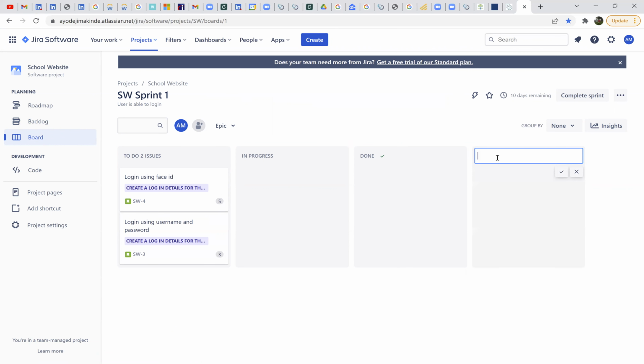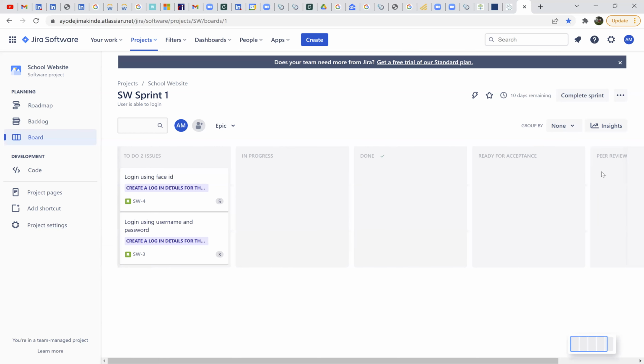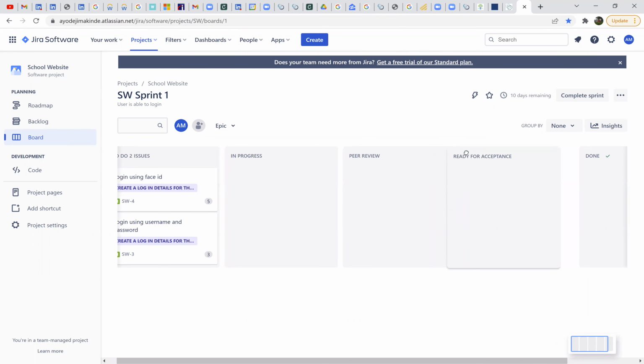Sometimes you can have ready, QA ready, acceptance or QA ready, whatever it is. You can have maybe peer review, whatever it is. And just like you said, QA ready, depends on the structure of your organization, your team, or whatever you need to do. So you just put those columns there and arrange them. So peer review, ready for acceptance.